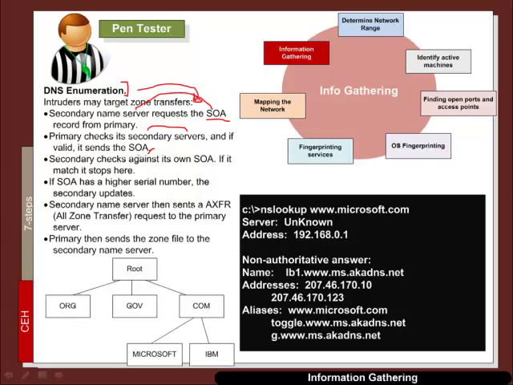The secondary then checks it against its own SOA record, and if it matches, it stops there. If the SOA has a higher number, then the secondary will update it. But then the secondary can initiate a name server transfer, where it sends an all zones transfer request to the primary server, and then the primary server sends the complete zone file back to the secondary name server.